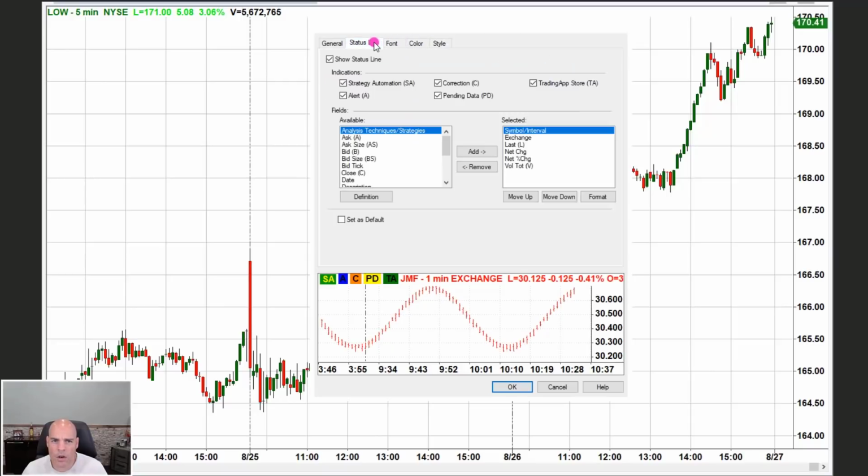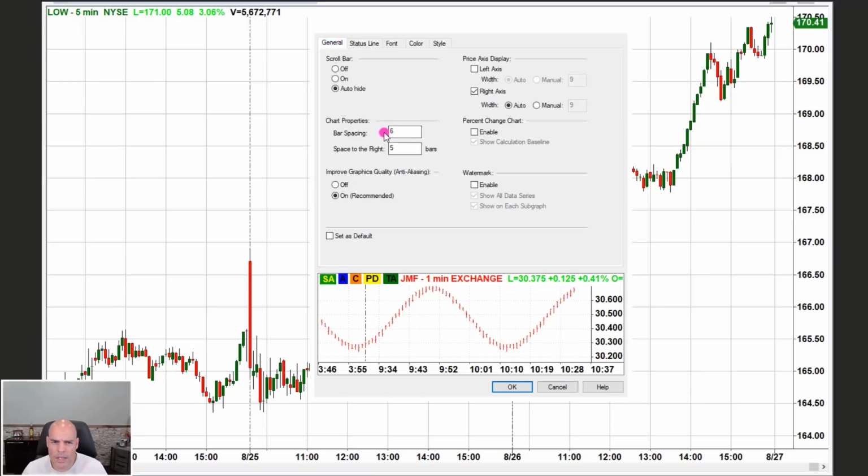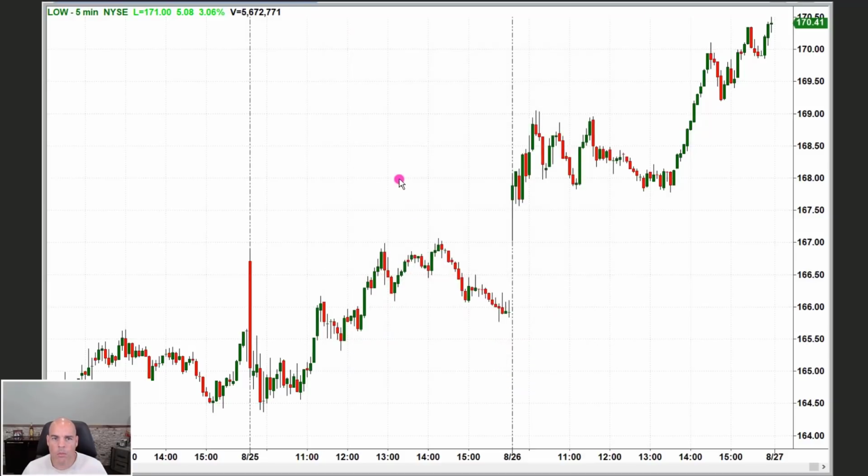Okay, our font is good, our color is good, our status line is good, our general parameters are good. Again, you can change the bar spacing if you want to, 7, 8, 9, 10. It's up to you. Now, ready? Boom. Wow. Now I can see those background lines, but they're very subtle. I can see the day breaks much quicker, much easier. So far we're doing a good job.